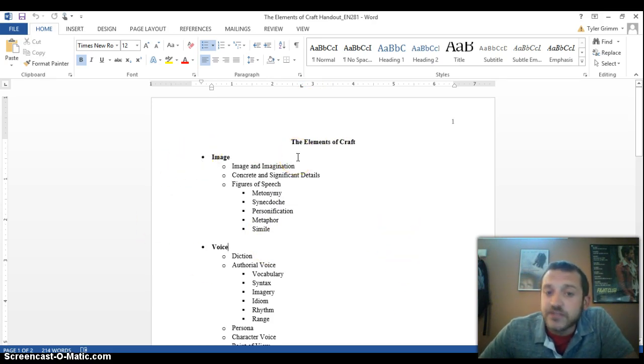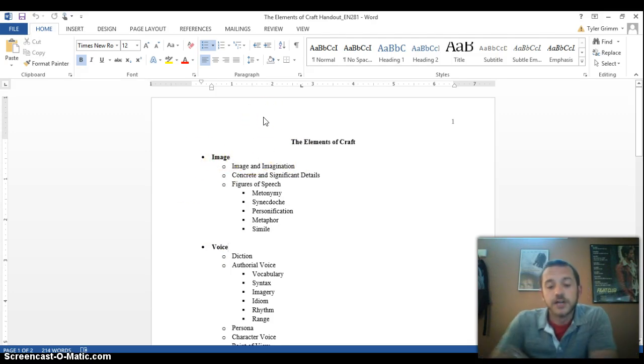Image is the first element of craft, and it's the first one that we're going to focus on, which basically is just using imagery, concrete and significant details, and then description to aid in telling your story. And this is everything from using imagery as symbols, to using figures of speech, to using details to paint a larger picture, and using description for the same thing.